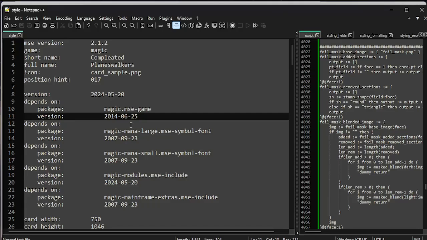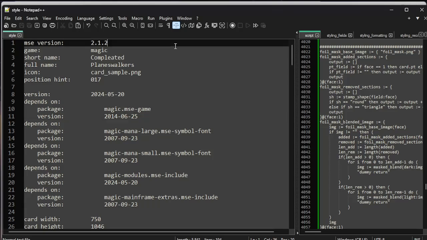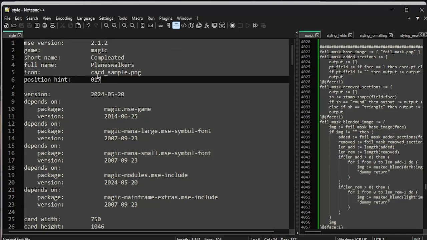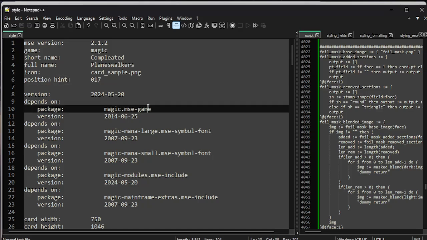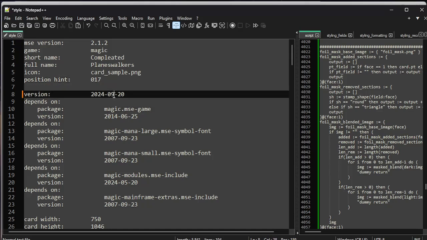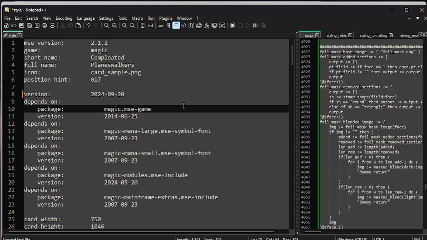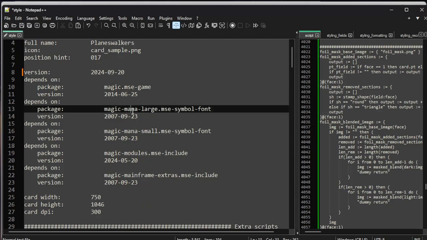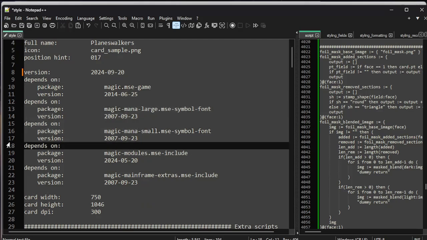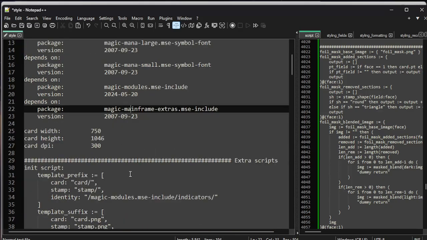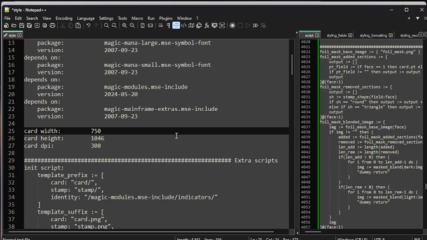So let's get into the code here. Hopefully this is big enough to read. At the top here we've just got our basic MSE version. But in Completed Planeswalkers is a canon trim frame, where it alters the outside of the frame like a Nyx or a vehicle. So that goes in the 10s range. We should update the version to today. We've got our dependencies here: magic, our two mana symbols, magic modules, which is our star of the show today, and then mainframe extras for mainframe mana and mainframe rarity and all that.